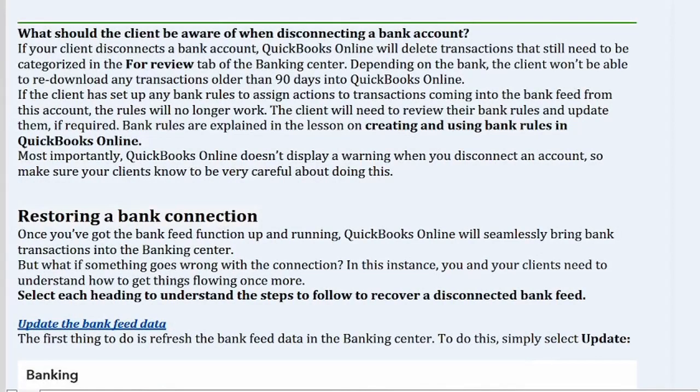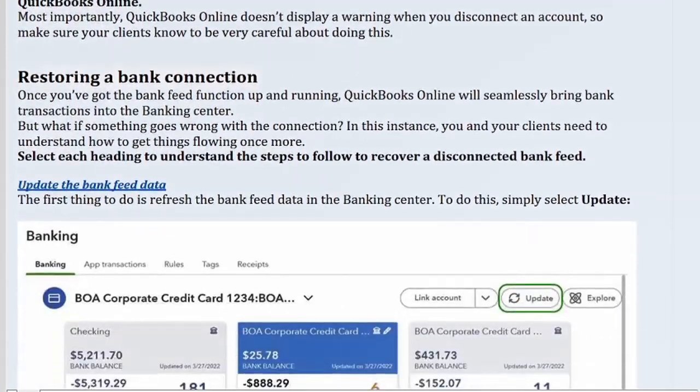If your client disconnects a bank account, QuickBooks Online will delete transactions that still need to be categorized in the For Review tab of the banking center. Depending on the bank, the client won't be able to re-download any transactions older than 90 days into QuickBooks Online. If the client has set up any bank rules to assign actions to transactions coming into the bank feed from this account, the rules will no longer work. The client will need to review their bank rules and update them, if required. Bank rules are explained in the lesson on creating and using bank rules in QuickBooks Online. Most importantly, QuickBooks Online doesn't display a warning when you disconnect an account, so make sure your clients know to be very careful about doing this.